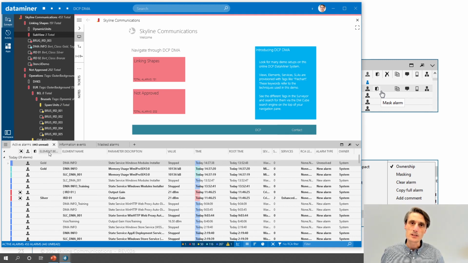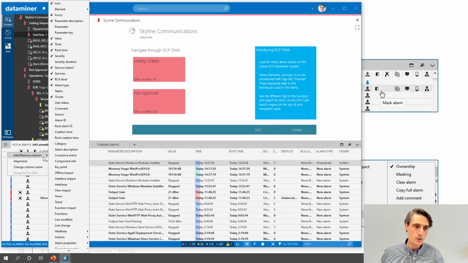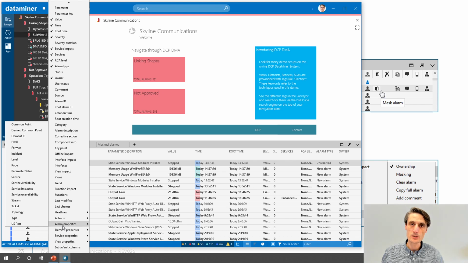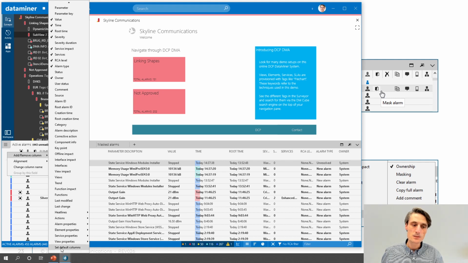There is one special property, and that's the alarm properties. So we had the element properties, service properties, and view properties, but there are also the alarm properties. I'll immediately add an alarm property. But before I do so, the last item is also interesting here: set default columns. If you would ever have too many columns or you want to go back to the default, you can just go for set default columns and it will clean it up again as it was before.